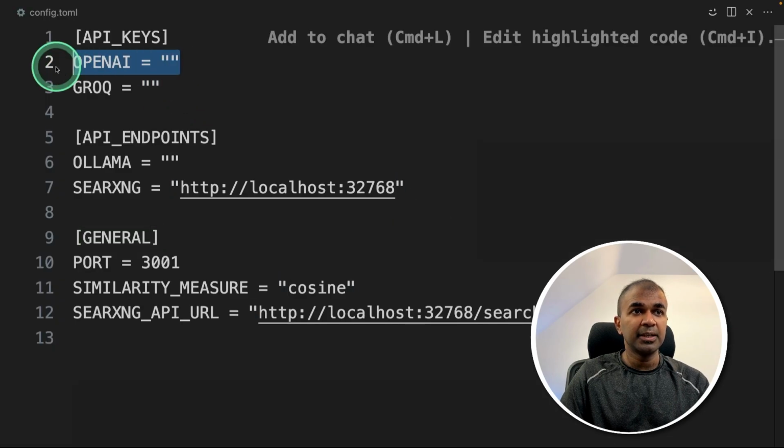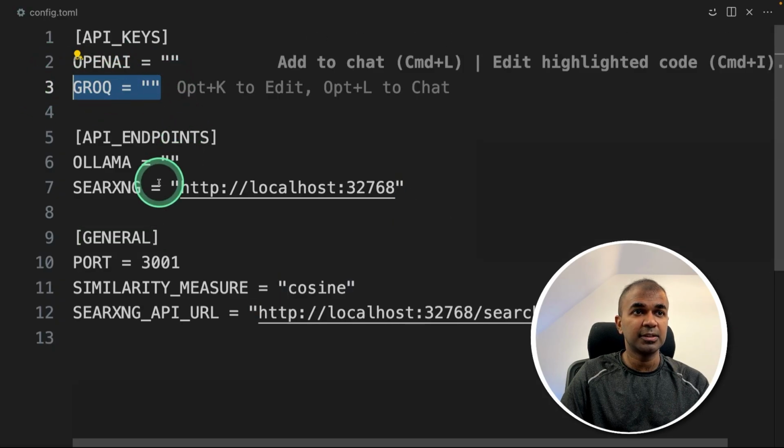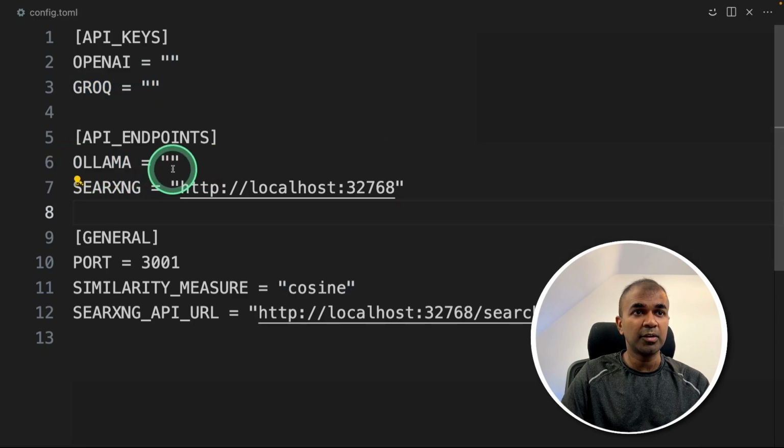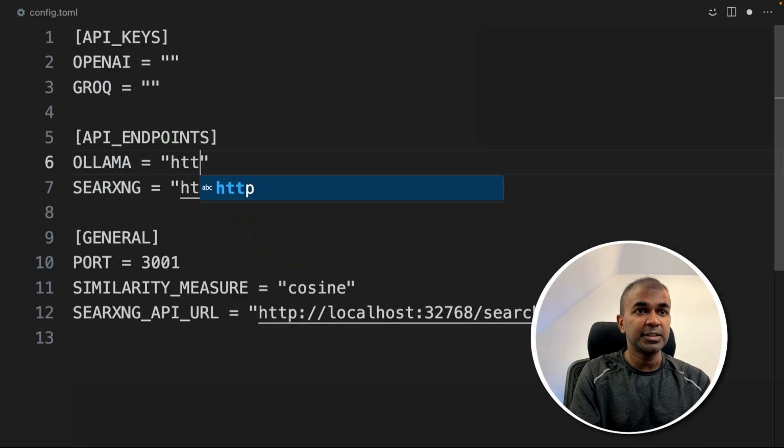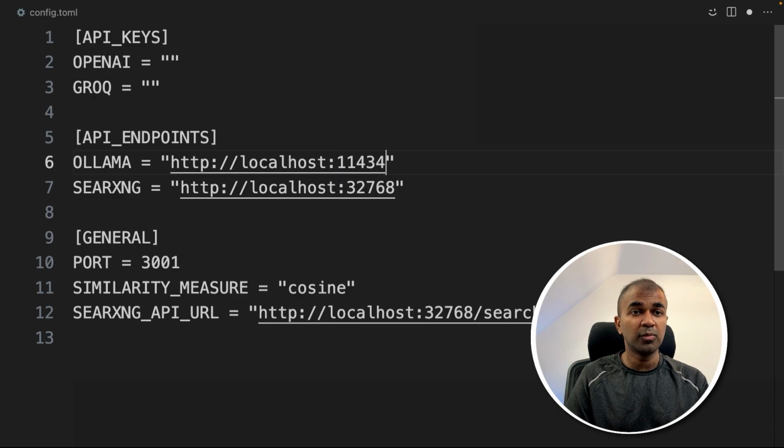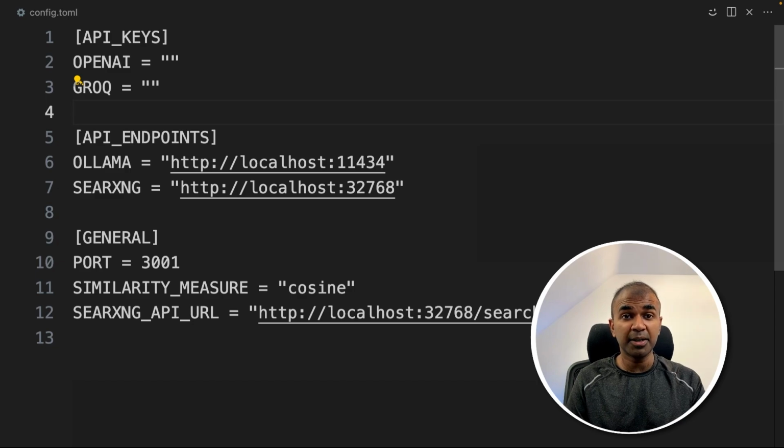So the OpenAI keys and Grok API key is none. We've got the Ollama endpoint. We need to provide that. So it's http://localhost:11434. That's it. SearXNG is running in this port and keeping other things the same. That's it. Now let's come back to our terminal.